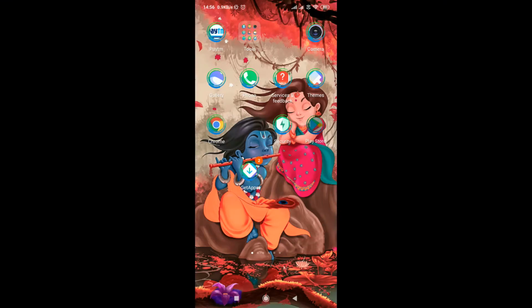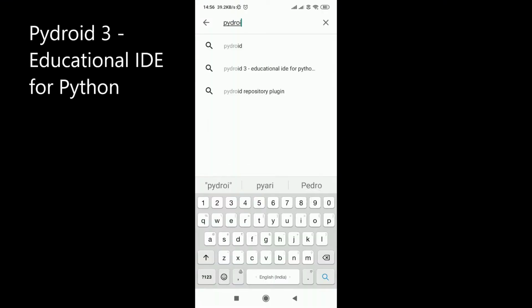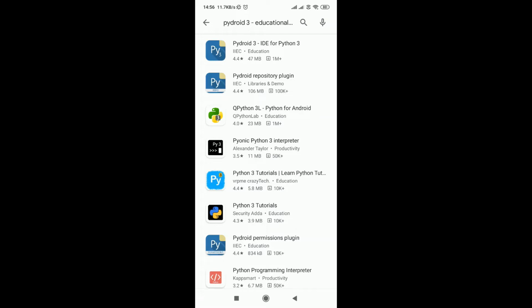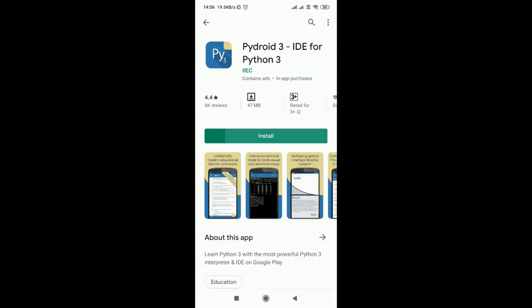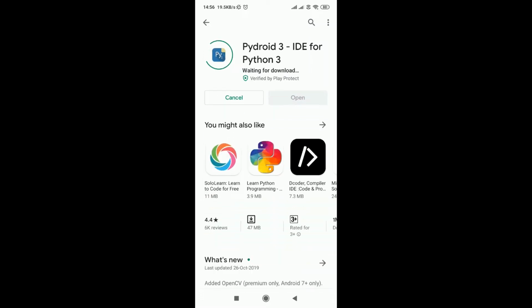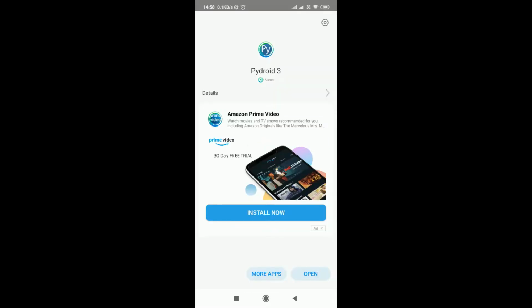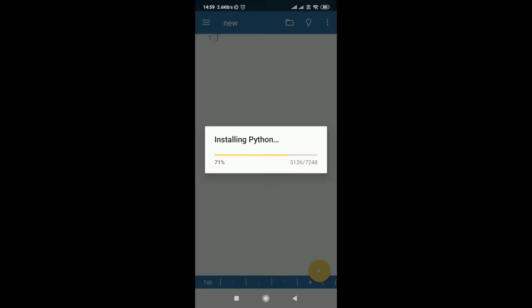Tap on Google Play. On the search bar, write Pydroid. After you have found Pydroid 3 IDE for Python 3, just tap on install and wait. After the installation is complete, tap on open. It is installing Python on your Android.